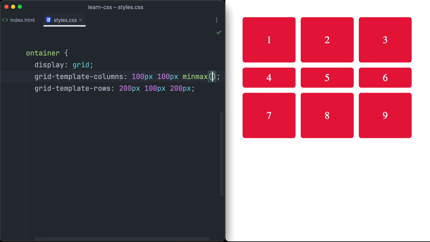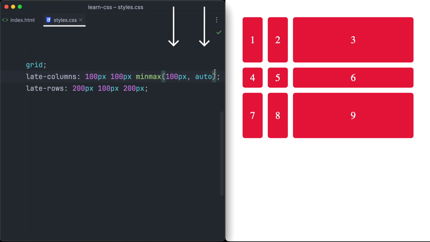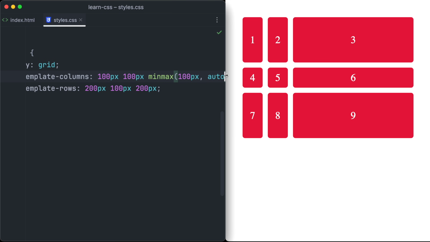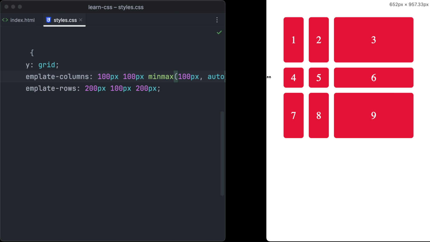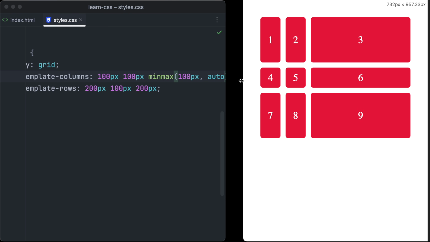The minmax function can help us creating grids which are responsive. That means that the size of a column or row adjusts to the available screen size. The minmax function takes 2 arguments. The first one defines the minimum size and the second one the maximum size. Setting the maximum size to auto will make the column grow infinitely. Now let's have a look what will happen if we change the size of the browser window. We decrease the size of the window and the column will shrink until it reaches the 100 pixels minimum size.